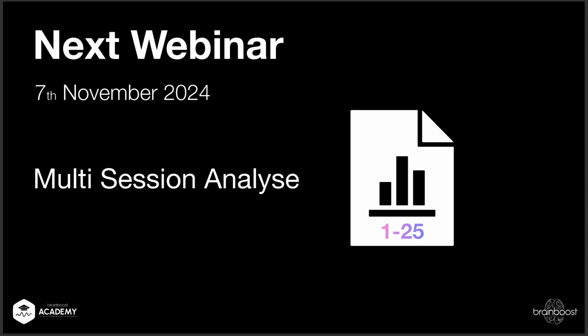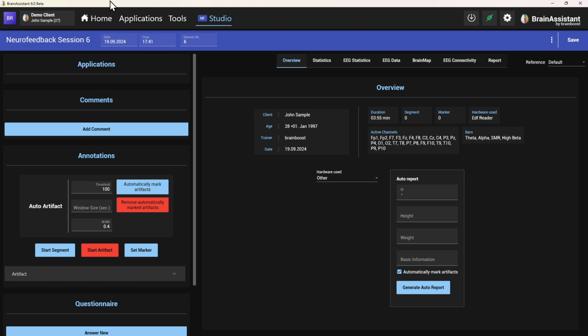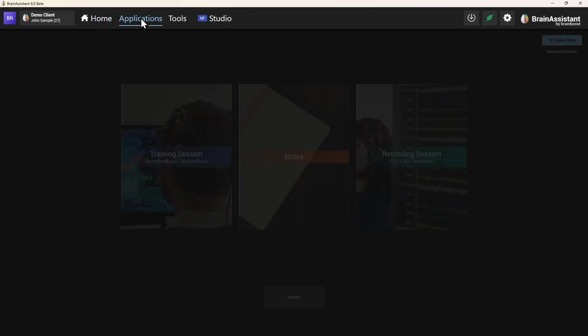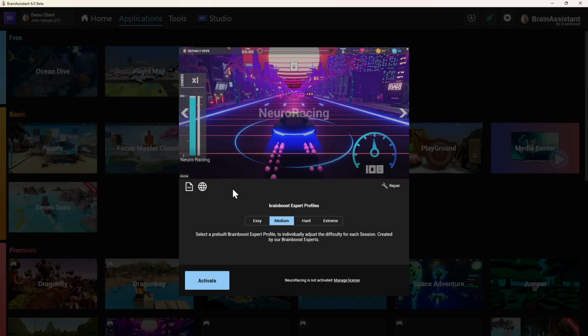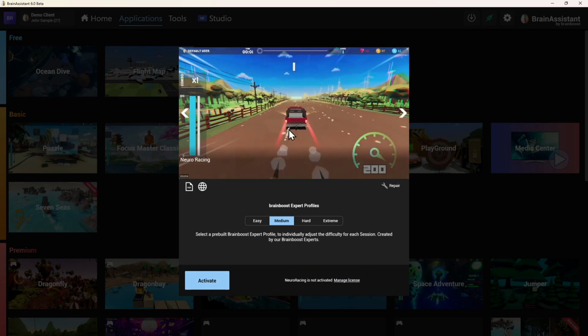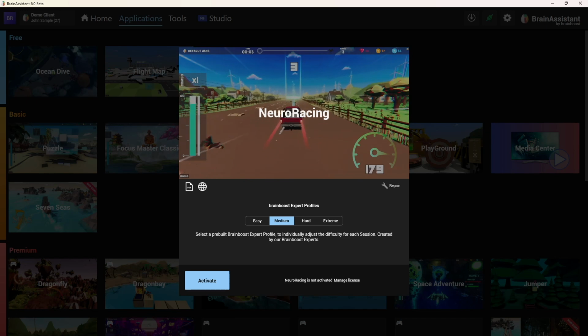Not exactly sure what you mean with that. To keep it simple, whenever here on the top right it says update available, just press it. And at application, here you will see NeuroRacer, and then here it should say start, because we will activate it 30 days for everybody. Well, you see, nice racing game.